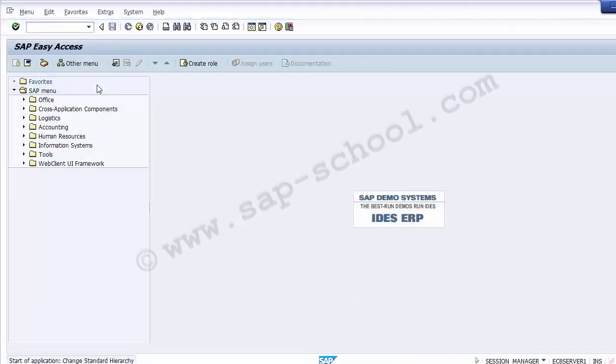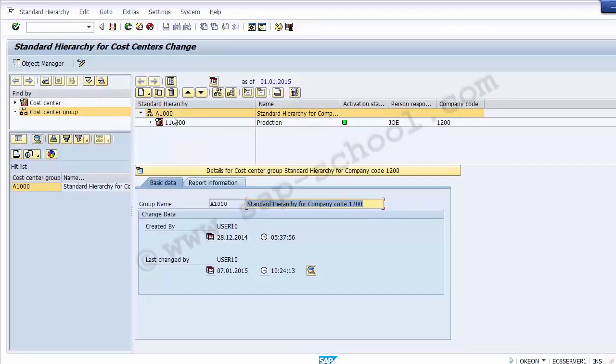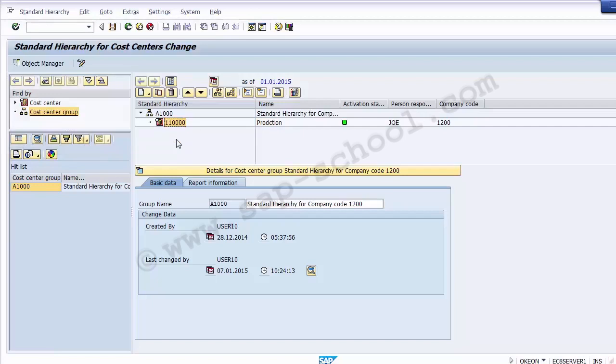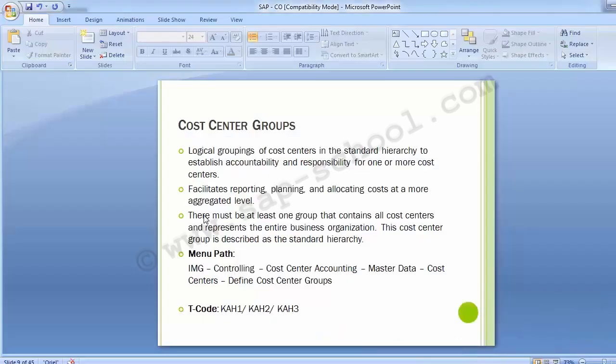Enter. Once we move on to the standard hierarchy over here, now we can see that within the hierarchy a production cost center has been created, and even if you want, you can see the group wise as well. So this is the cost center which has been created, and you can see the detail of the cost center. The person responsible who has created this particular cost center has also been reflected to you. So we have covered this much of the configuration steps.